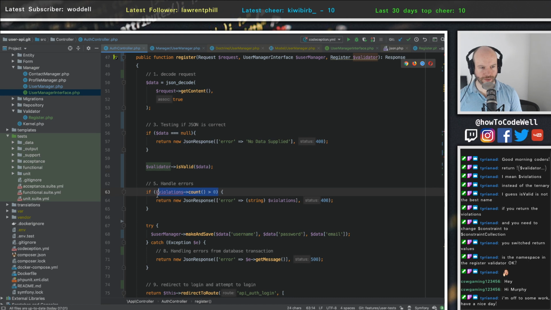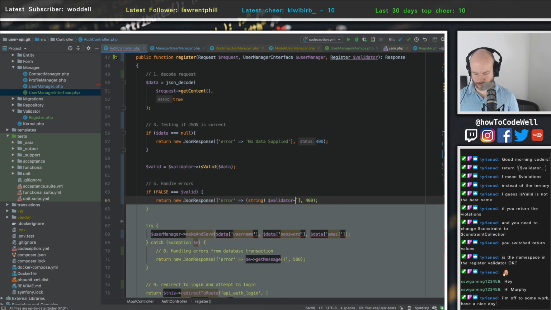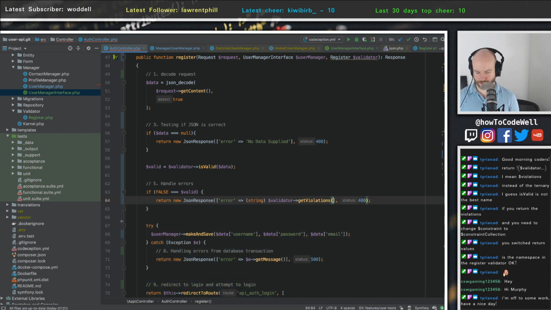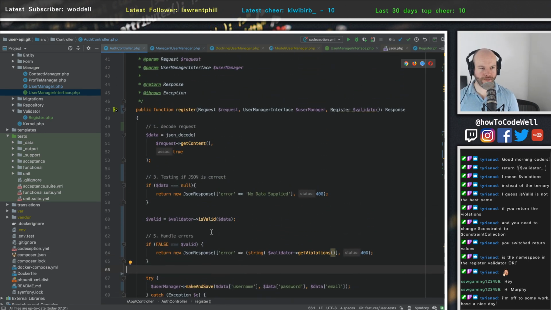This would then go into here. So if this is false, then we throw this, and what we do is we get the violations. We then try and save it. So we've already reduced this code by a fair amount.